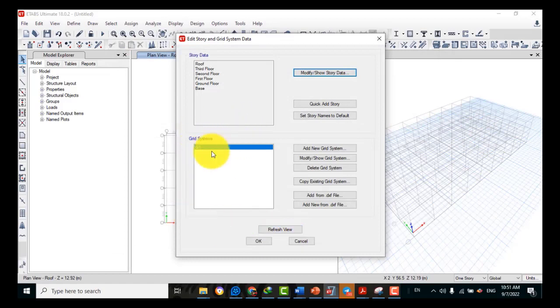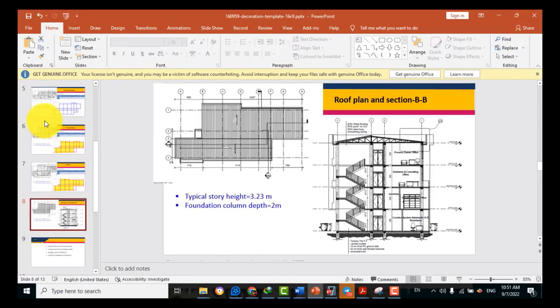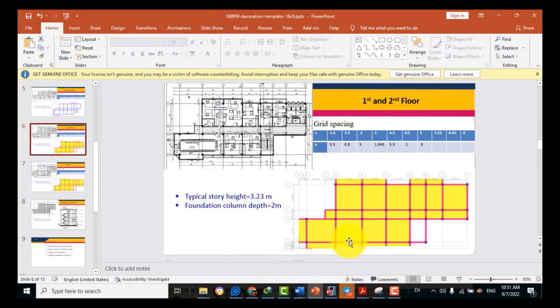Okay, we exit. Let us edit the grid systems. Modify show grid system. It says display grid data as ordinates; let us tick this display grid data as spacing. It is easier for me, but you can use ordinates. Now let us insert the values of spacing. As you can see, in the x direction: 1.4, 3.5, 2, 5, 4.5, and it continues.